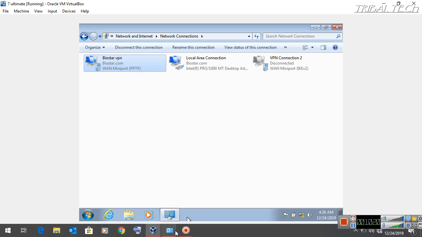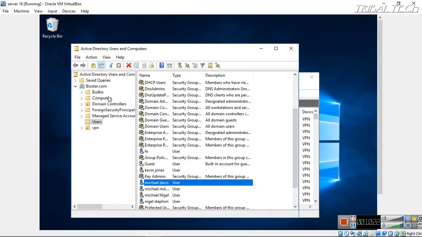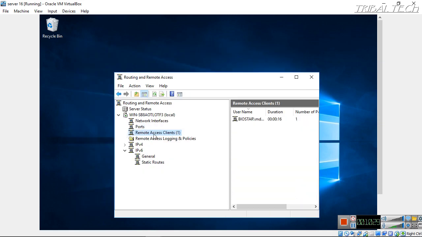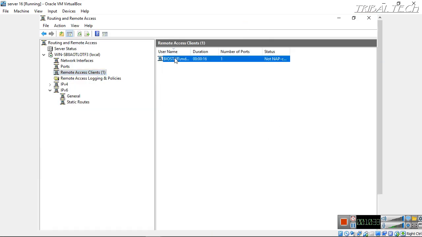And if we go back over to our server and we click remote access clients, you will see that we have one client on the remote access client list. And that's how you configure and install a VPN on Windows Server.